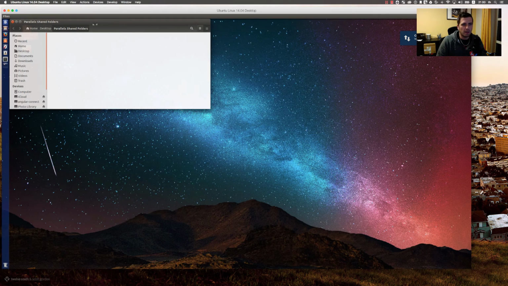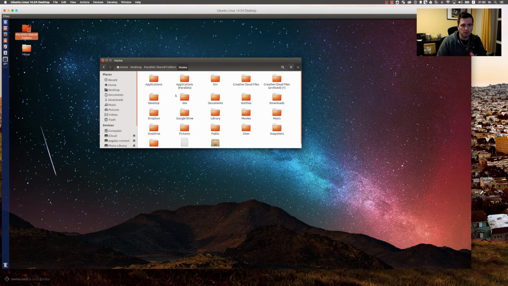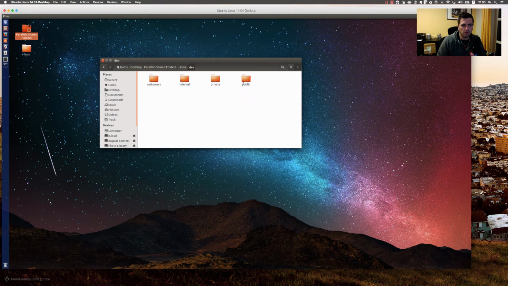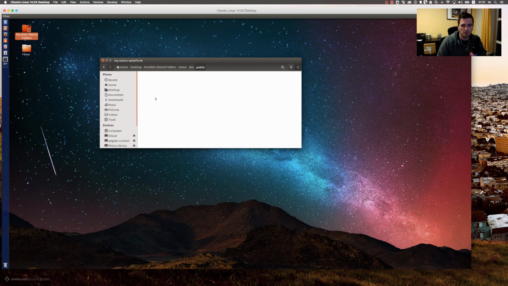Let's go to my Mac. And it is in my home directory. Oh no, wrong. It's in my home directory. There should be a dev, and in dev there should be a public, and in public there should be, where is it? My notes. There should be a disk, there should be a desktop, in desktop should be a Linux, in Linux is a folder. We copy this one over here, paste it.